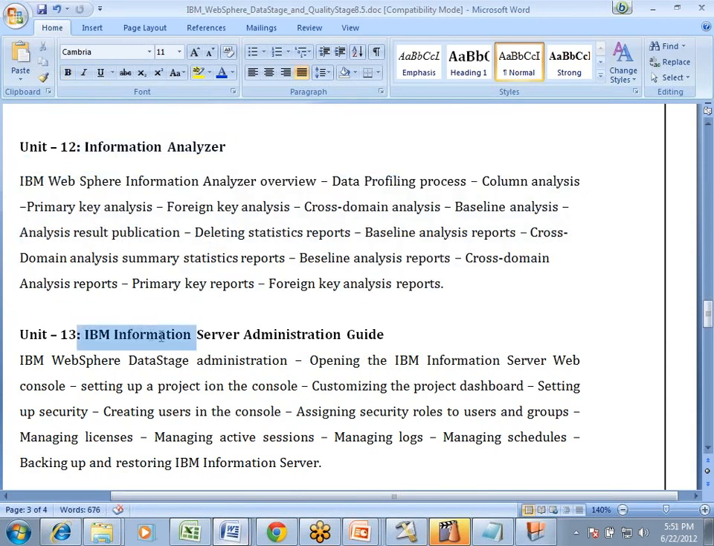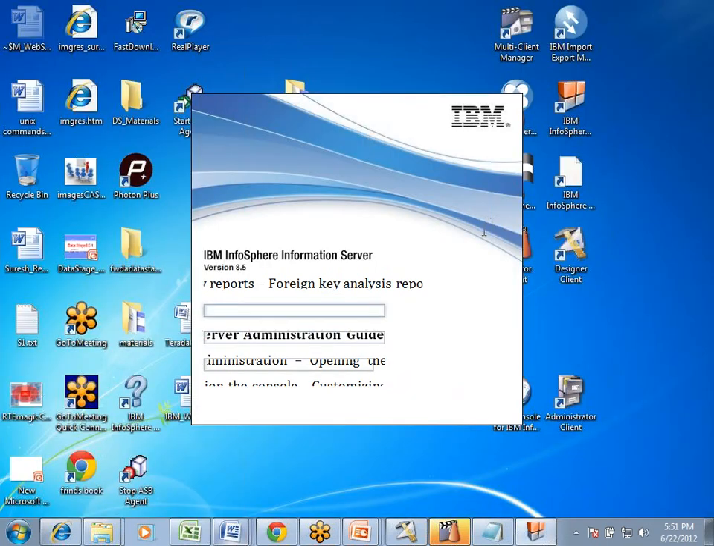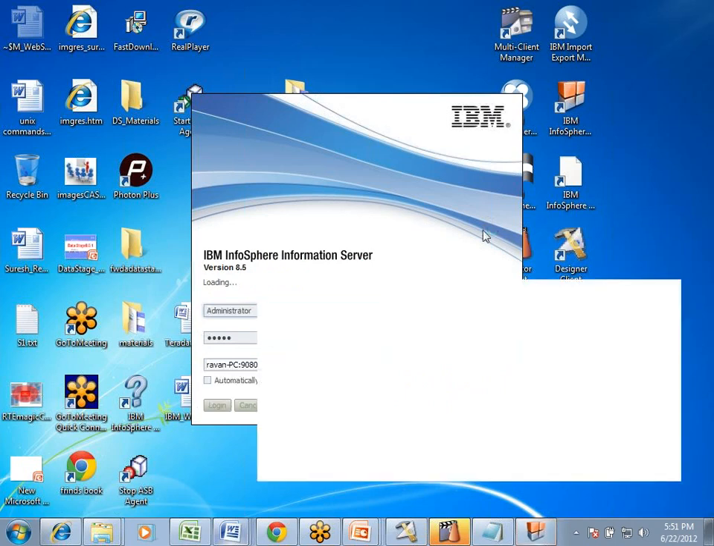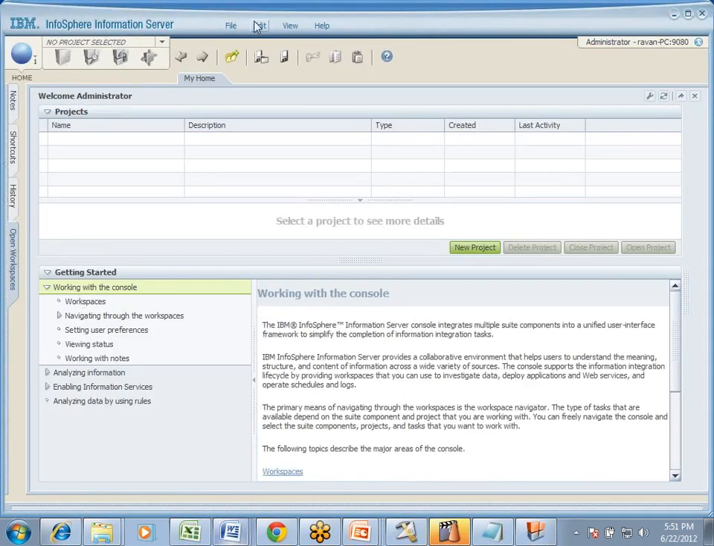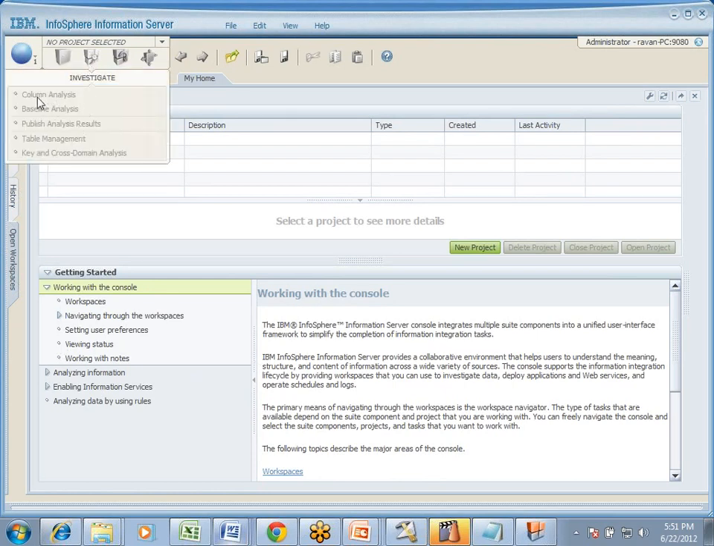And we are also going to discuss the information server, that's IIS administration. You can see most of the requirements also include the IIS server admin port. See here, this is called the information server console. Here we are going to perform different kinds of analysis: column analysis, baseline analysis, publish analysis, results, table management, key management, and data quality.